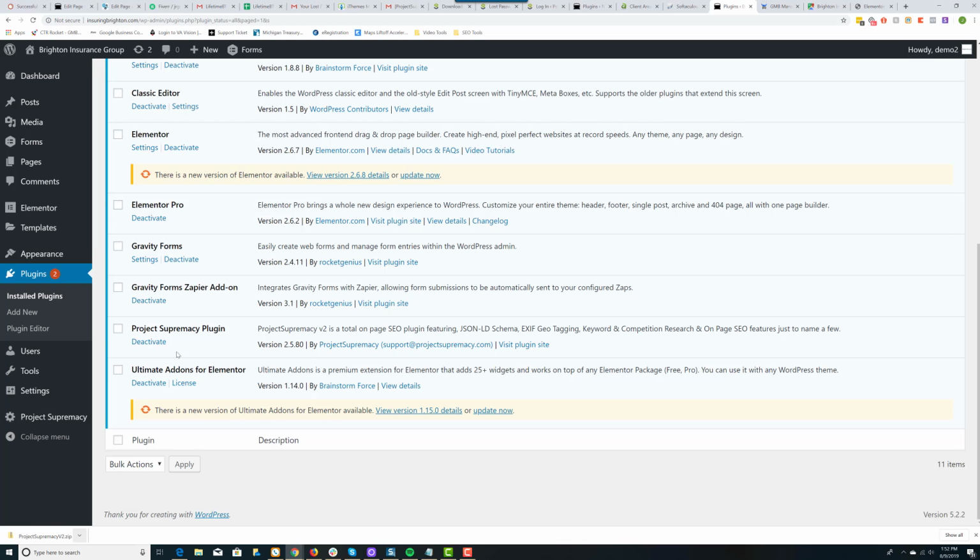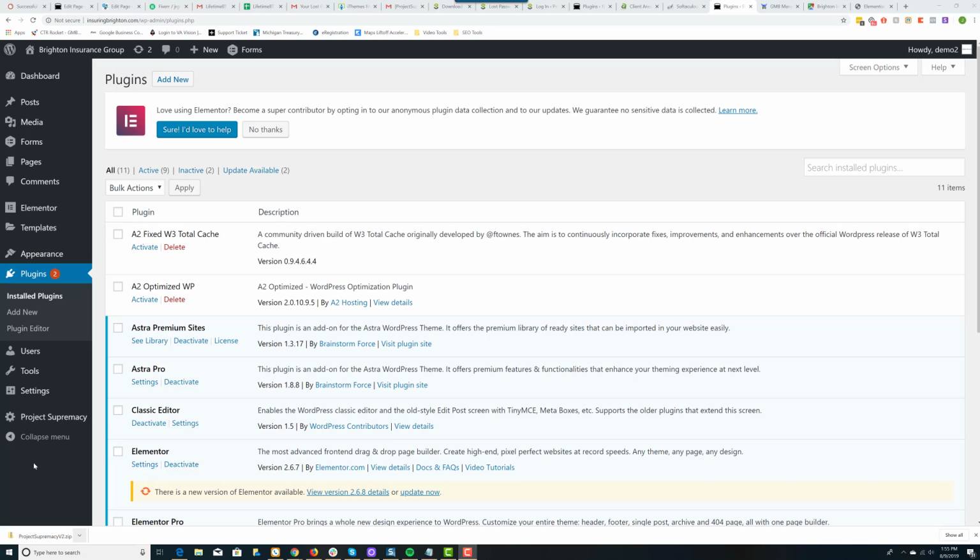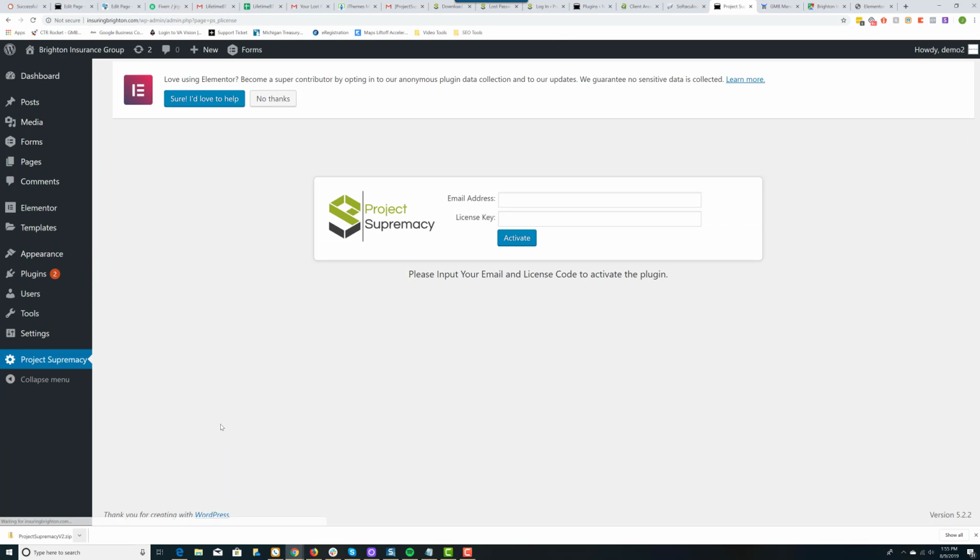And now we need to just go in and set things up. Alright, so here is the plugin, Project Supremacy. Let's click that. And now we just need to enter our email address and license key. Now once it's installed, it won't really matter. You'll never have to do this again. It's just for new sites.